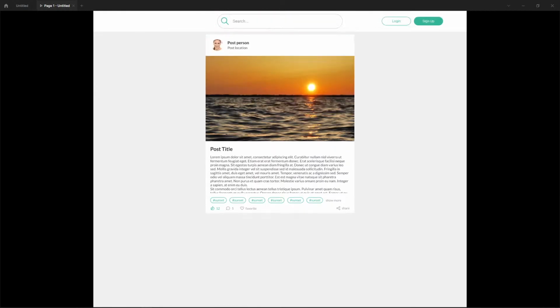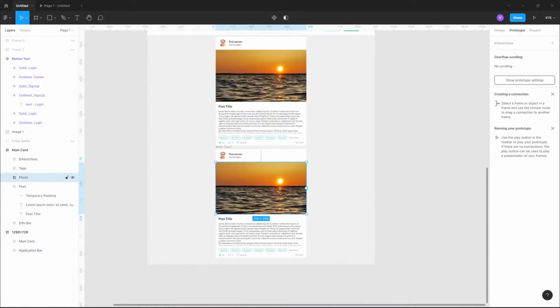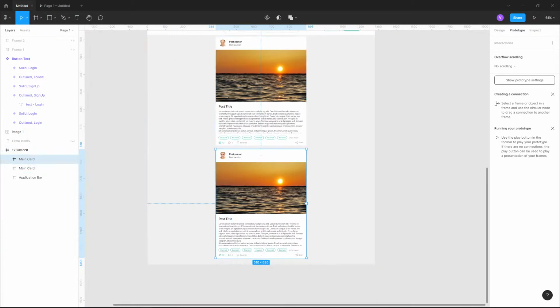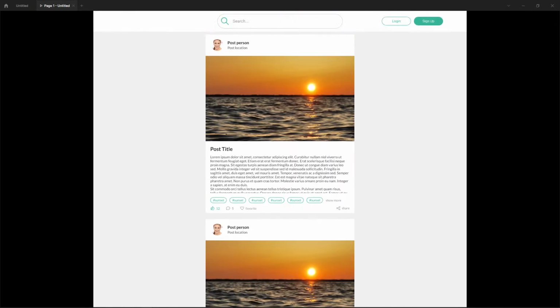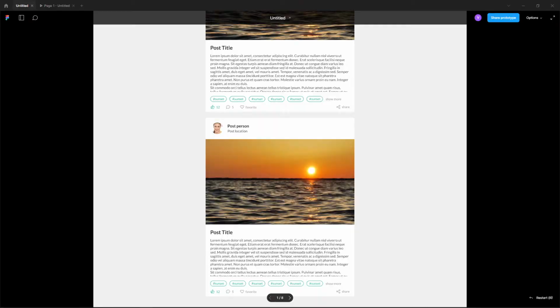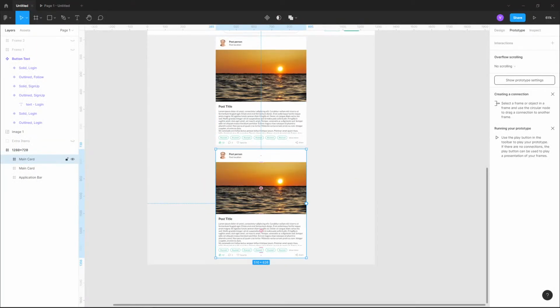Doesn't seem to recognize the other card yet. I wonder why. Oh, it's because it's not in there. There we go. Now we can scroll up and down. You'll notice that the action bar doesn't move with us. And so there's a couple of ways we can fix that.